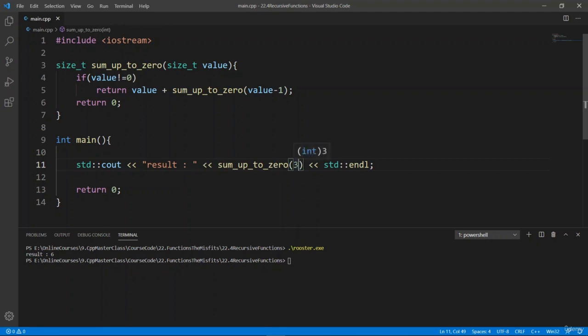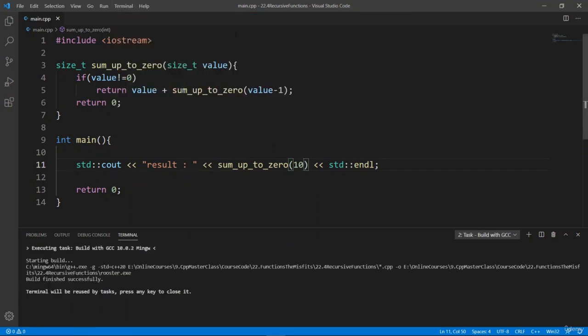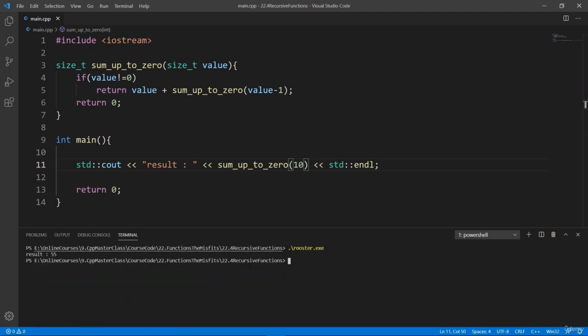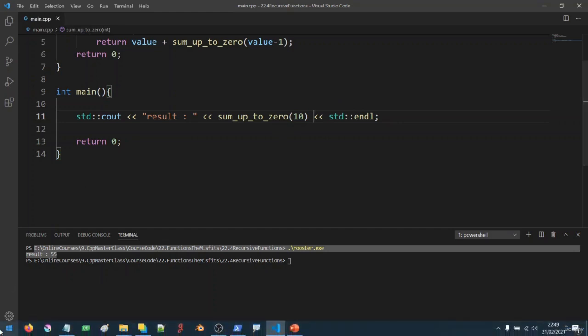And if we try to pass in a 10, for example, we're going to get the result. This is going to work, and it is going to recursively call itself to give us the result that we want. So we're going to call rooster, and this is going to be 55. And I am sure if you add up numbers from 10 all the way to 0, you're going to get a 55. Let's actually bring up a calculator and prove that.